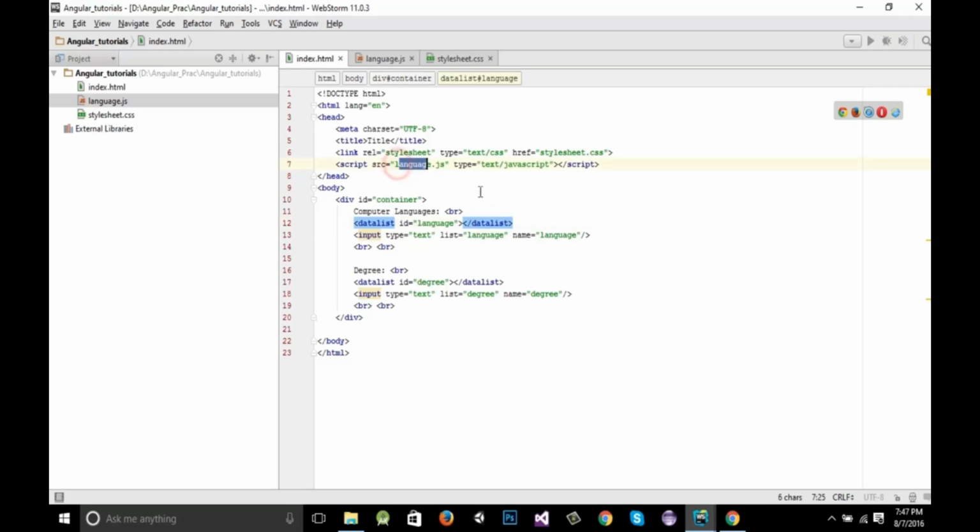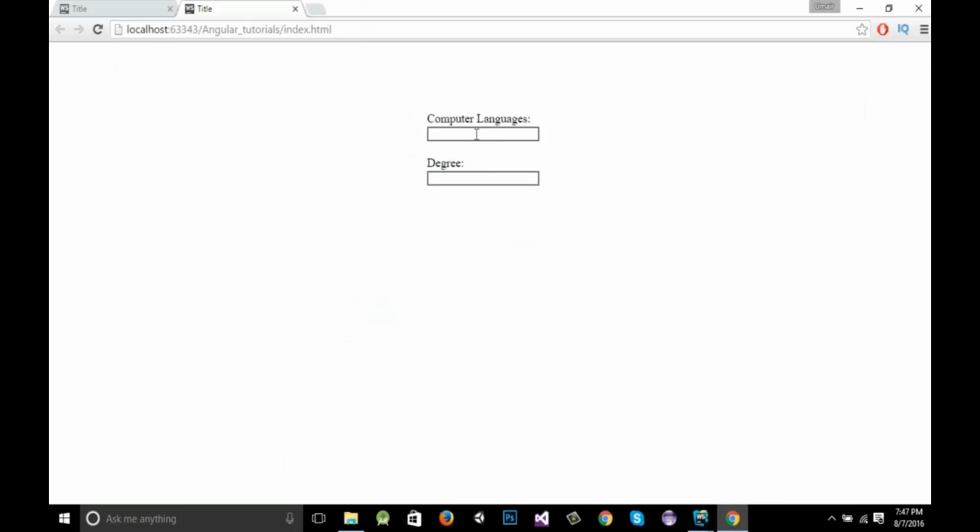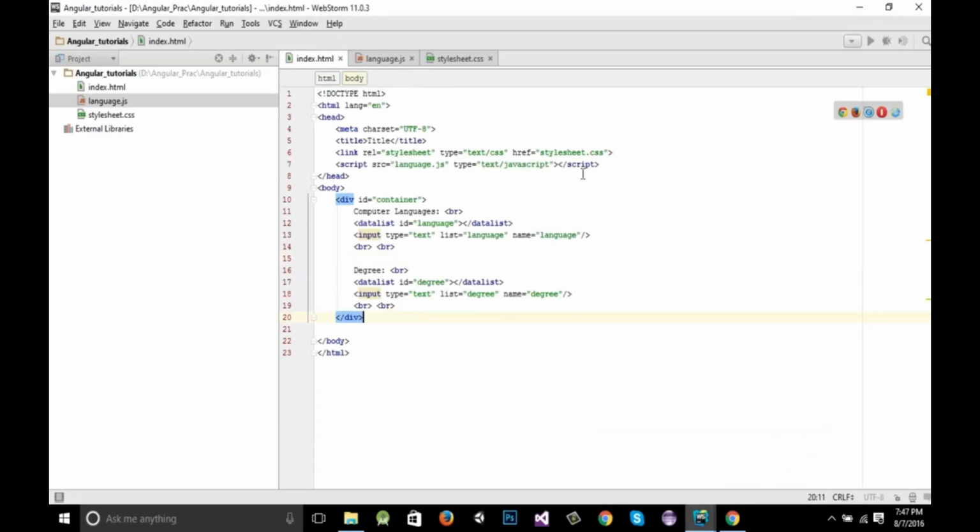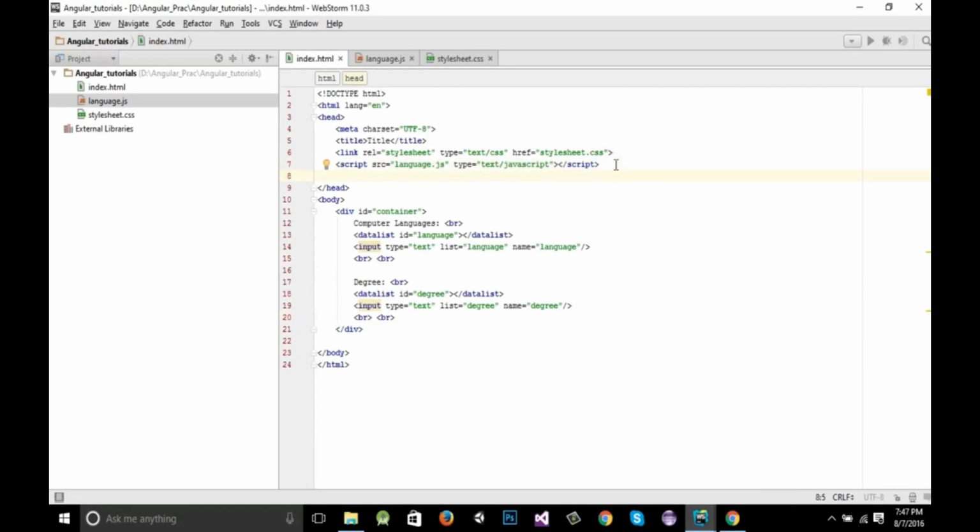Alright, now we need to add some code in order to detect if our cursor is over this input tag or not. To do that we can also do it with JavaScript, but using jQuery is the more preferred way of doing this. So first we need to add a reference to a jQuery file.